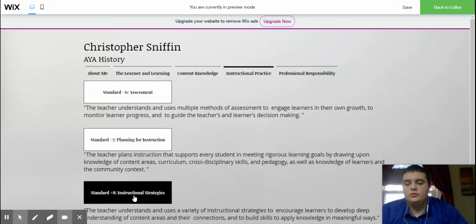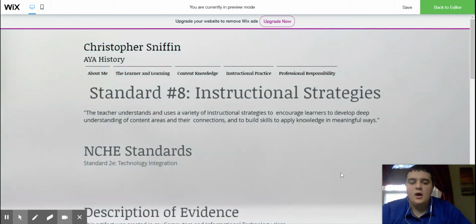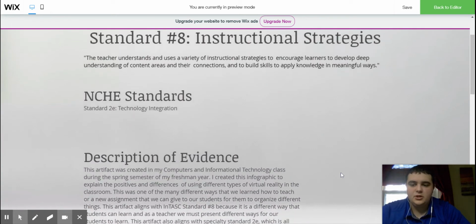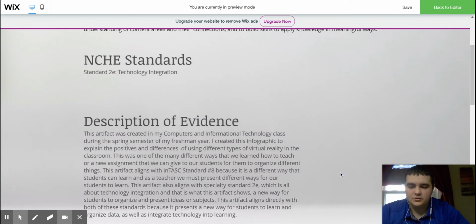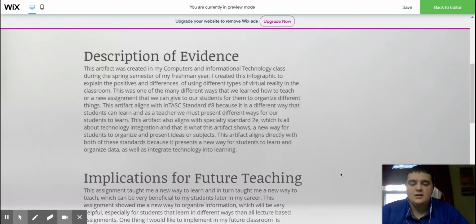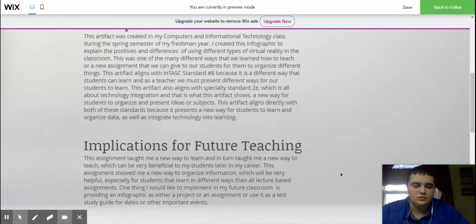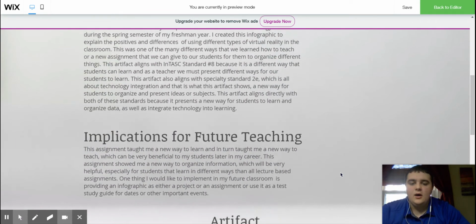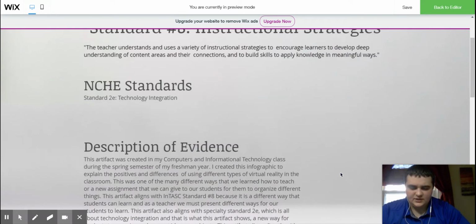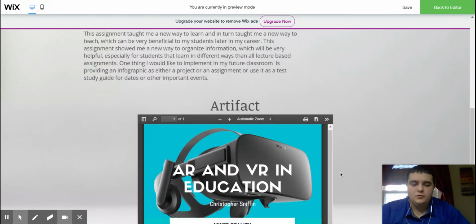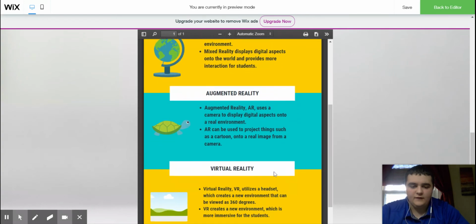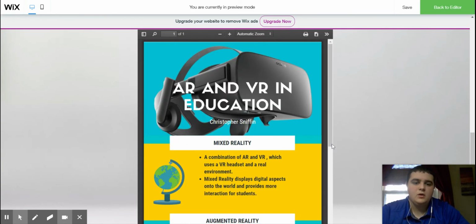So if we go to standard number 8 here, again, the verbatim description, the history specialty standard, description of what I did and how the artifact connects with the standards, implications for future teaching, and then down here you have the artifact, which you can scroll through.